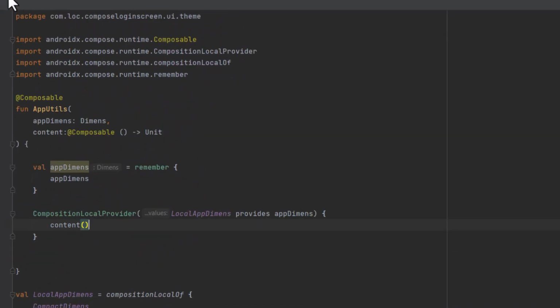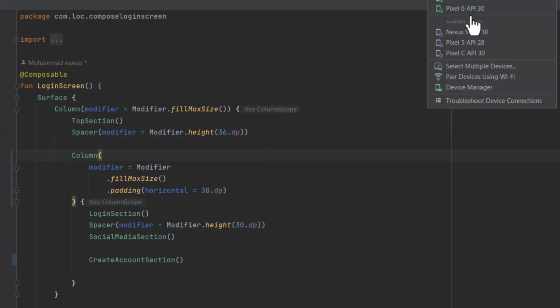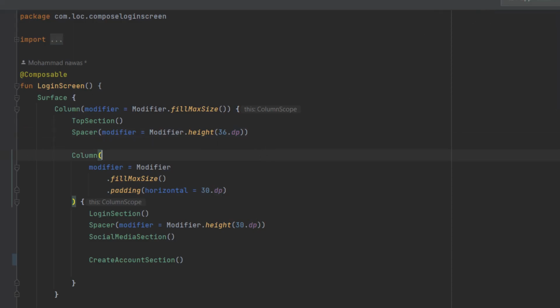Now we simply can go to the login screen and replace these static values. So let's start doing that. But before I do that, let me actually launch the two apps and show you that the design is not going to look the same on them. I'm going to launch on Pixel 6 and on Pixel 2.